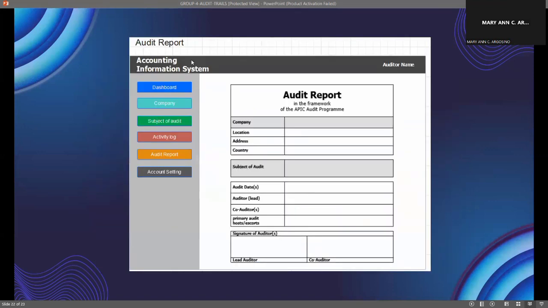Next, we have the audit report. So, sa audit report, yung nakikita niyo po ay sample report lang po yan. Andyan po ang every details na need kapag gagawa ang isang auditor ng audit report. So, basically, itong nasa screen is just a sample of auditing report.